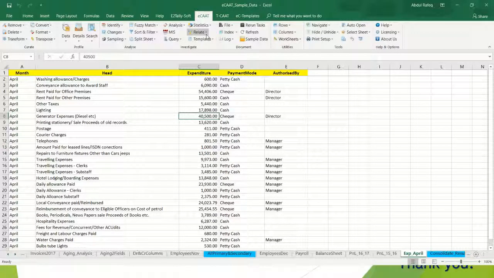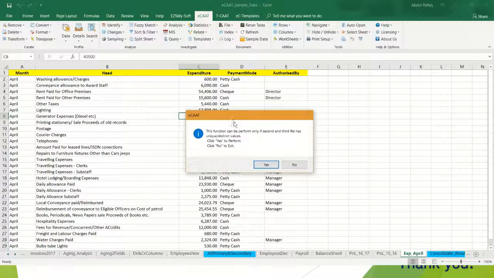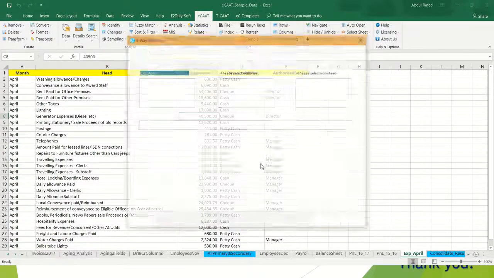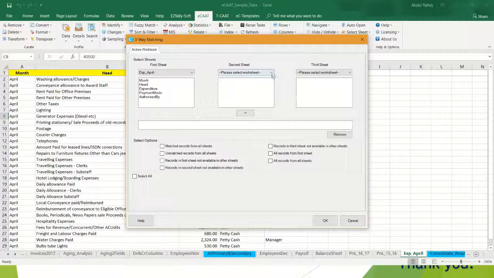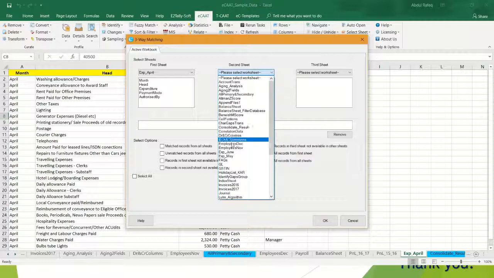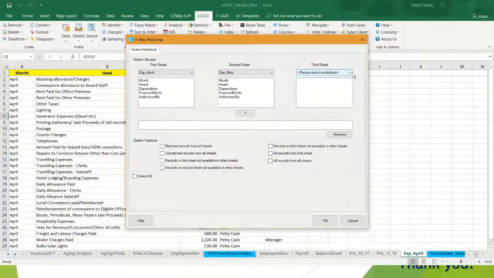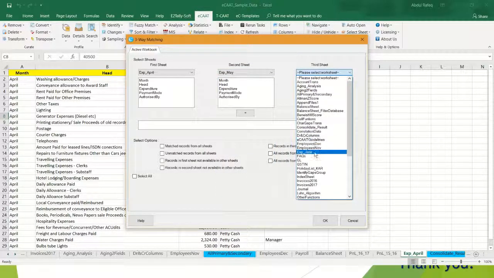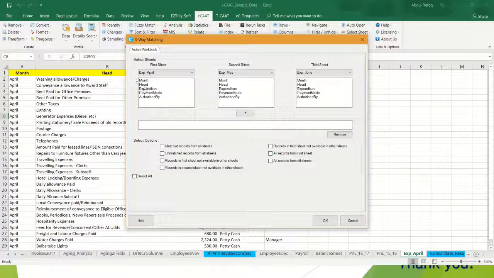Okay, what we'd like to do is perform a relate three-way matching. I have selected expenditure April. I select expenditure May. Then I select expenditure June. Now I would like to select head because I would like to match this based on the head, and I say equals.